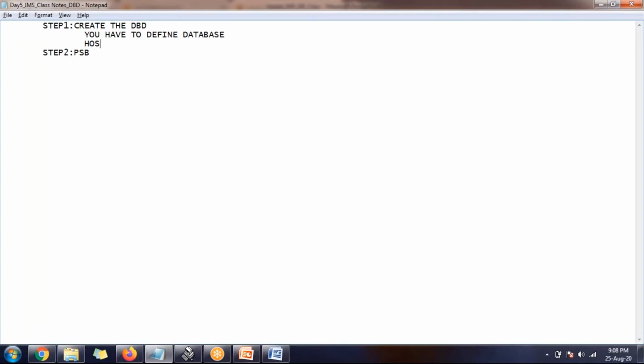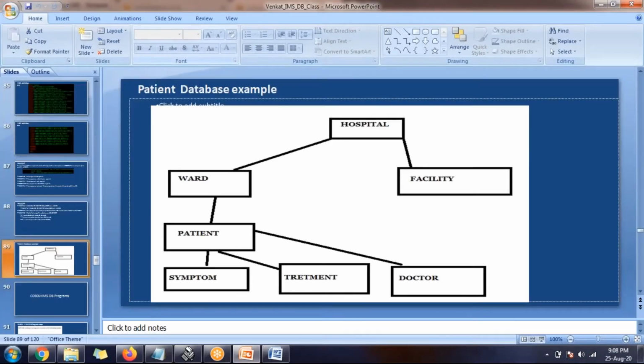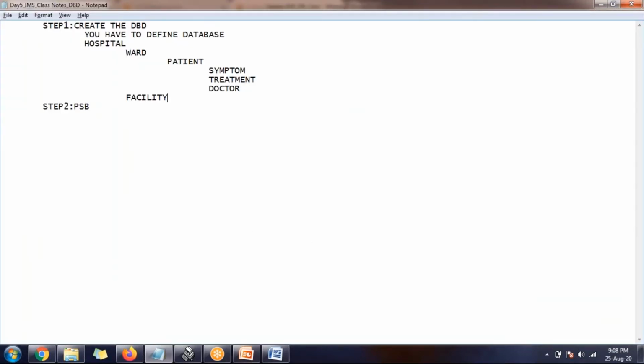Here I would have defined hospital as my root. In the hospital I have ward. In a ward, there is patient. Within the patient, I have symptom. Within the patient, I have treatment. So there is another component, doctor. If any type of error is there, please bear with that. Next we have something called facility.